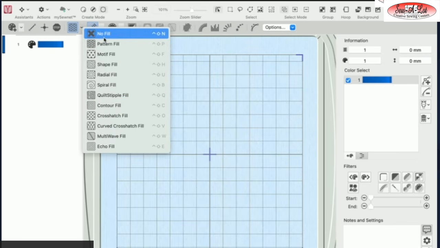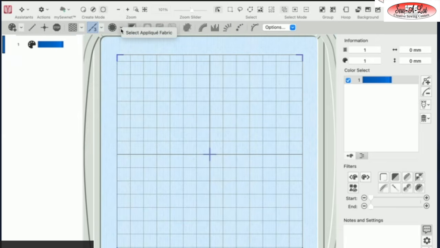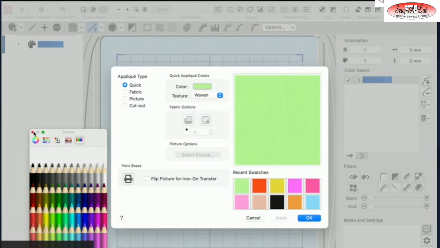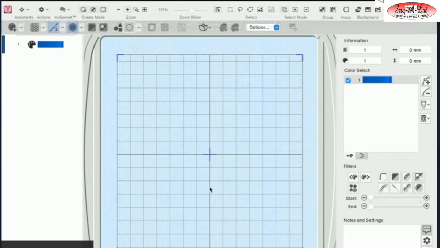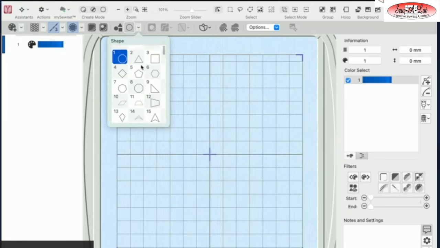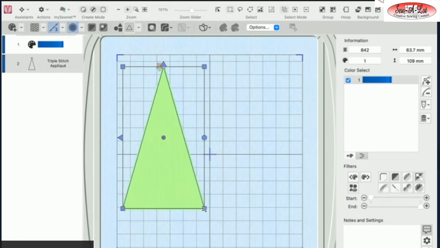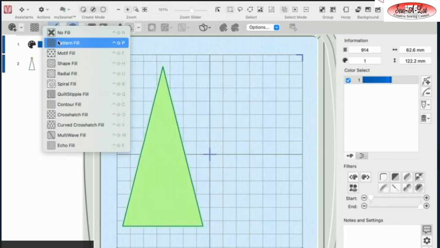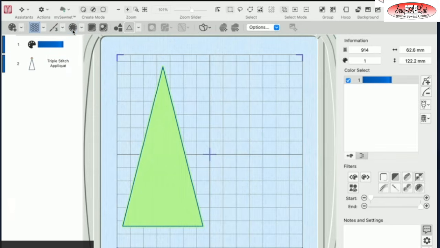I'm going to set this at no fill with a triple stitch outline. I'm going to turn on applique and I'm just going to choose green for this. And then from here, I'm going to do Quick Create. I have all of these shapes that I can use in the digitizing module. And from here, I can decide what my shape is going to look like. I can come back to my tools and decide I want to use a pattern fill with no line and turn the applique feature off.